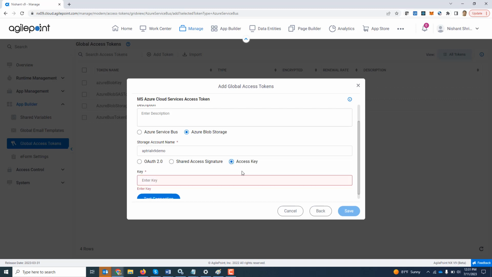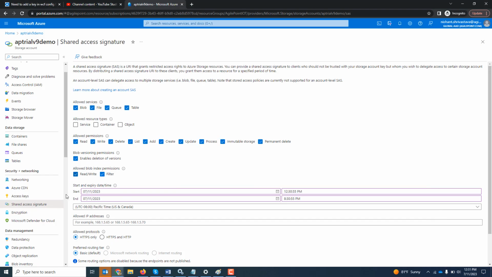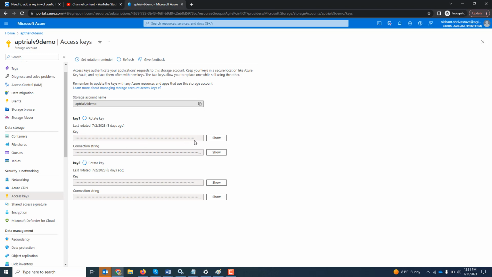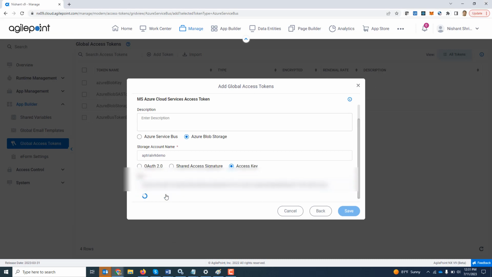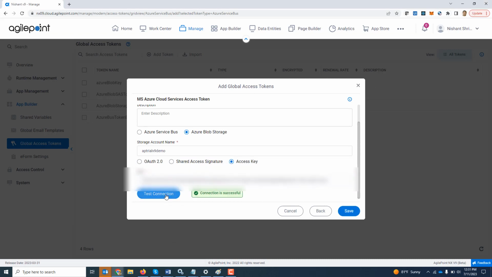I'm going to select access key, and it is going to ask me to enter the access key. I can go back to my Azure portal, go to access key, and then I can show this key, copy it over and paste it. What I'm going to do is I'm going to paste my key over here and click test connection. It says connection is successful, and I can go ahead and click save. In my case, I've already created the token, so I'm going to close this dialog.